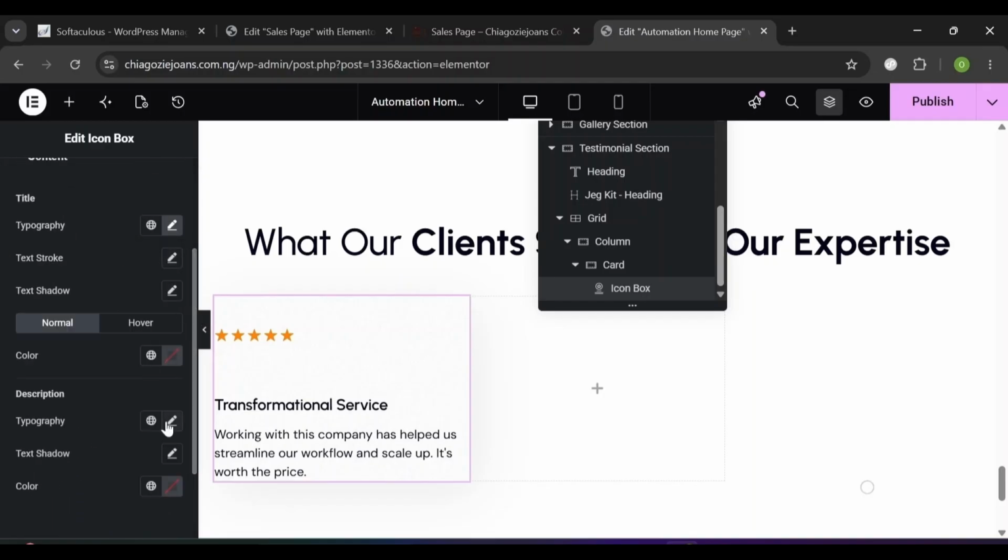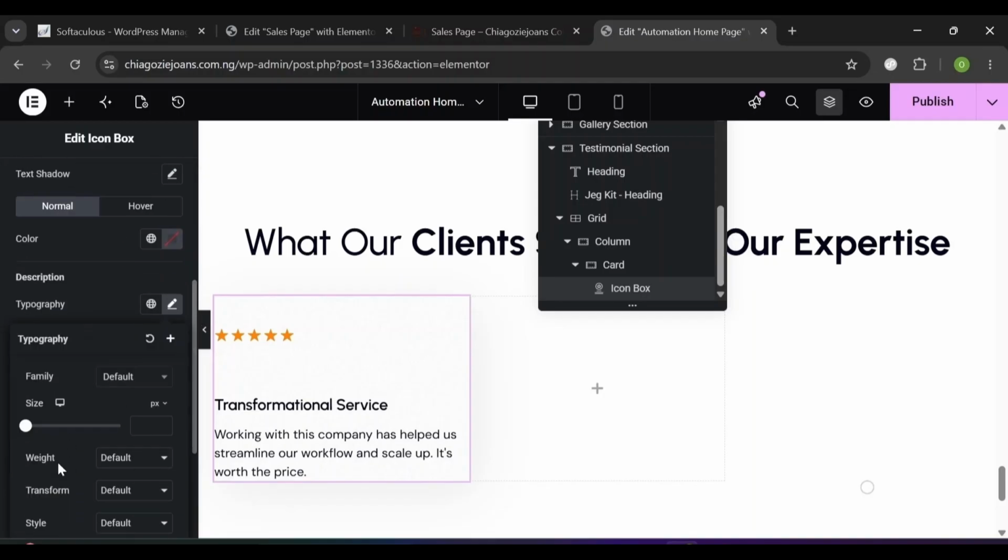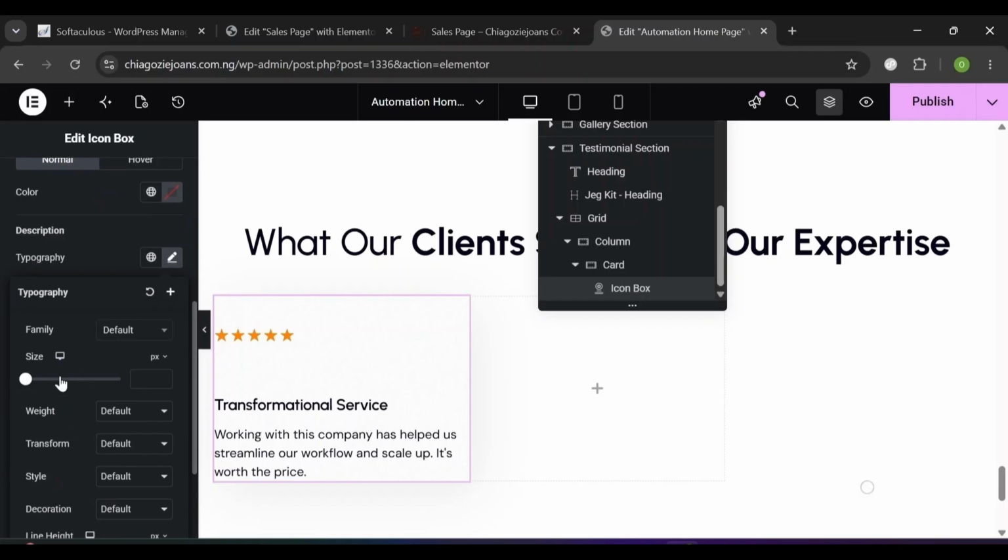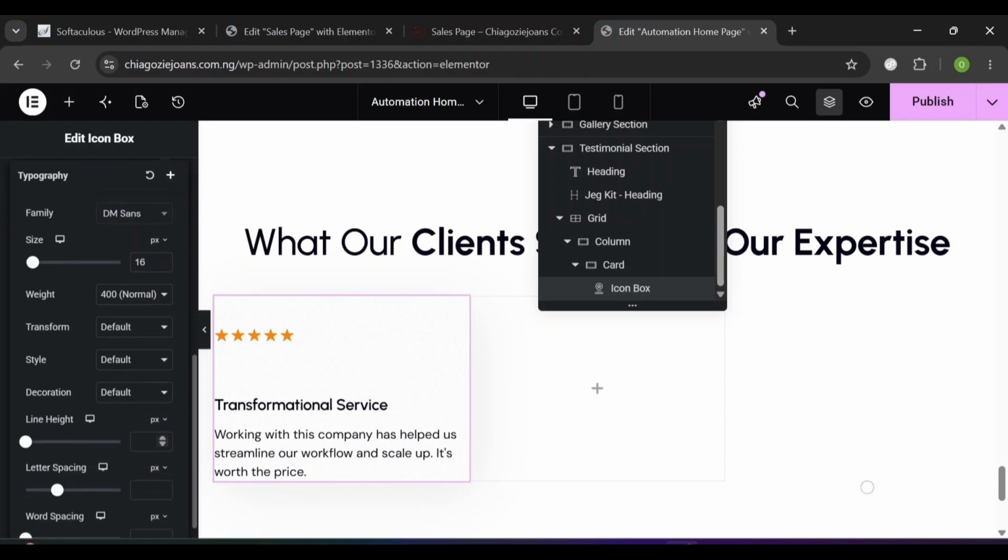Then go to description, click on the typography, then the font. We want to select DM Sans. Then the size, make it 16. Weight, make this 400. Then you scroll to line height, make this line height 24. Now you can add a container.